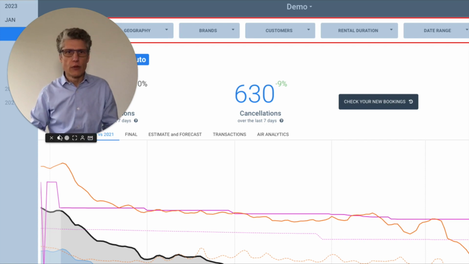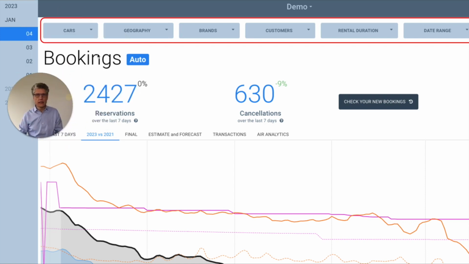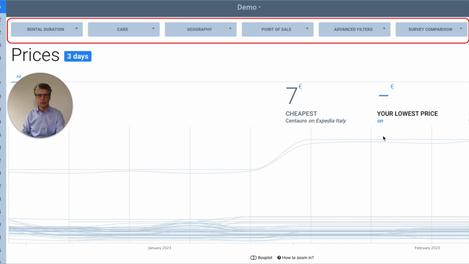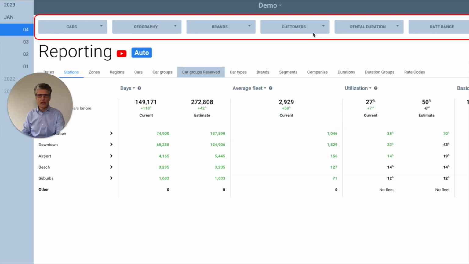For example, let's minimize me. In the booking page, you have all these filters on the top. If we now go to the rate shop analyzer, you may have some other filters, as well as in the reporting.